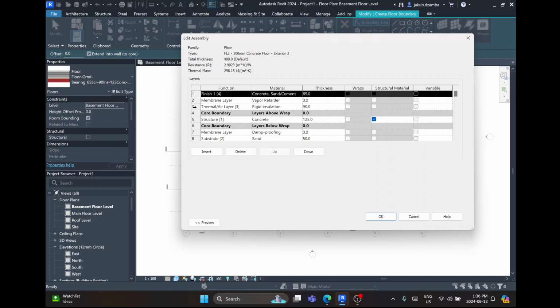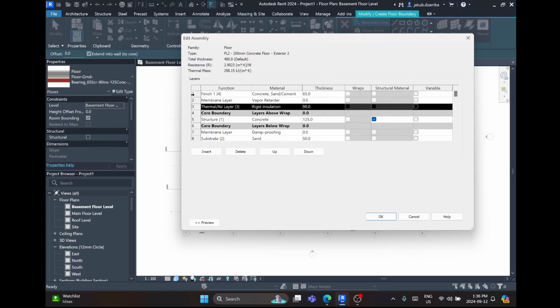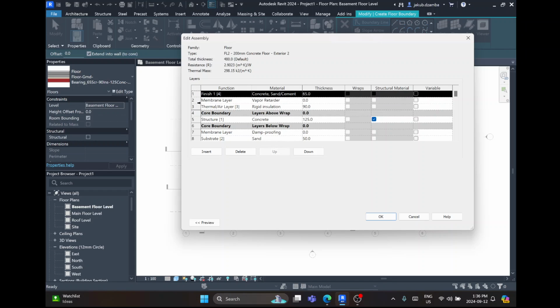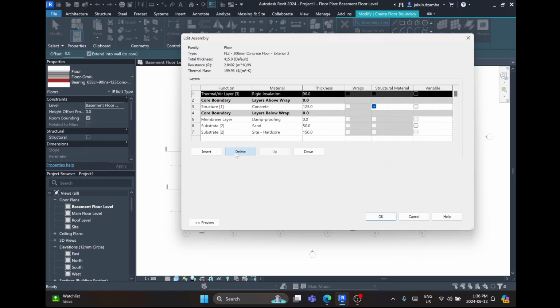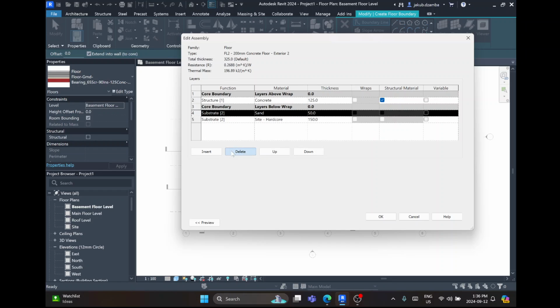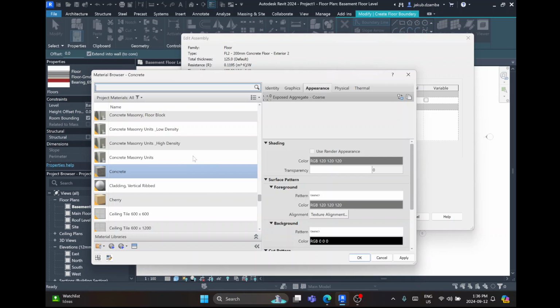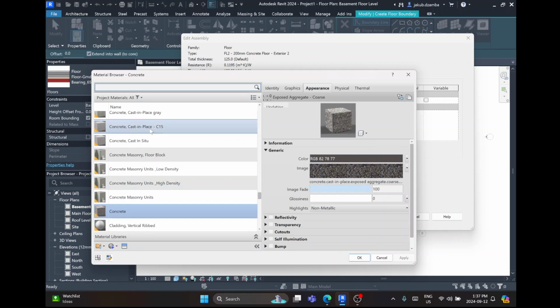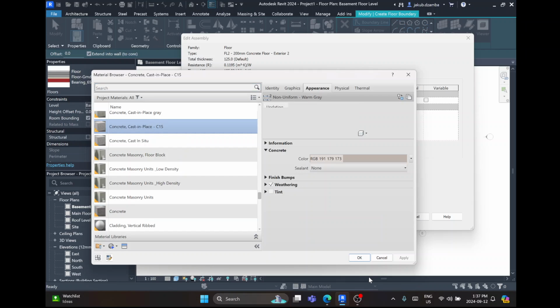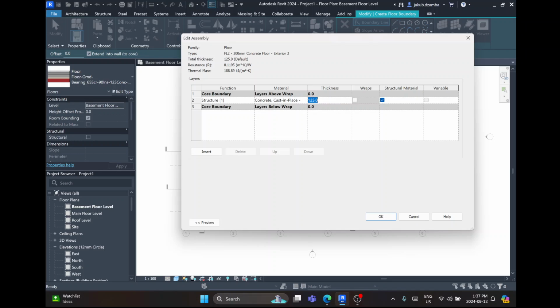So I'm going to click this. Let me hold down shift and click the bottom. No, okay, I got to delete them one at a time. So delete, delete, delete. Let's clean this up a bit. Delete, delete, delete. Structural core boundary, structure 1. Concrete cast in place, so let's modify this guy. Cast in place, C, I believe it's C15. So let's hit OK. Thickness 200.